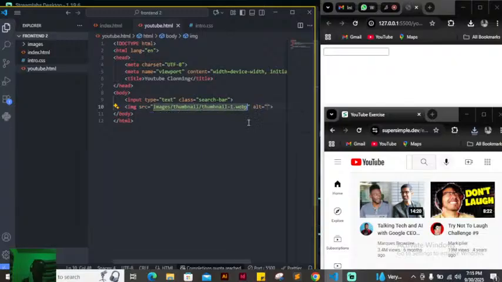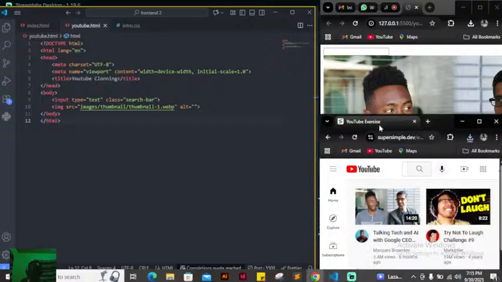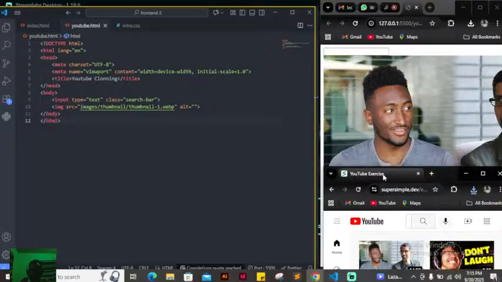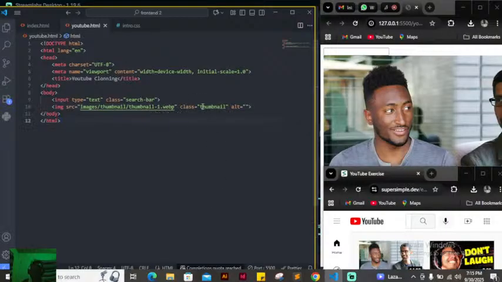So if I paste it in my browser, now you notice that my image is quite big, while this one is quite small. There are different ways of doing that. You can give it a class, then you reduce it with your class. So if I give the image a class of thumbnail, let's give the class of thumbnail. All right. So I'm going to copy this class of thumbnail.